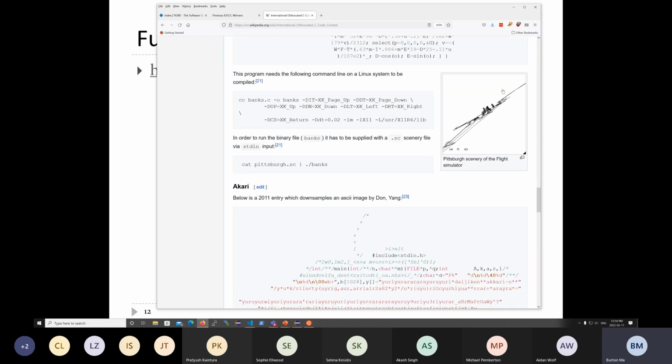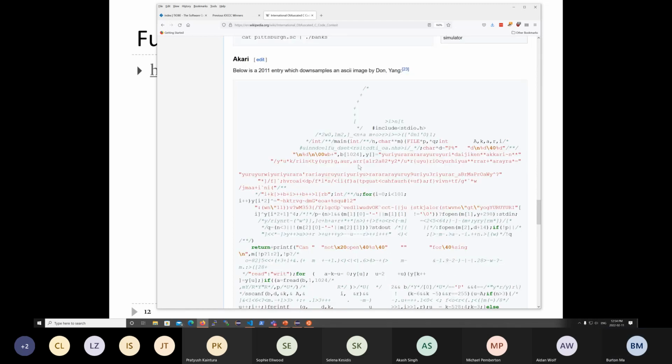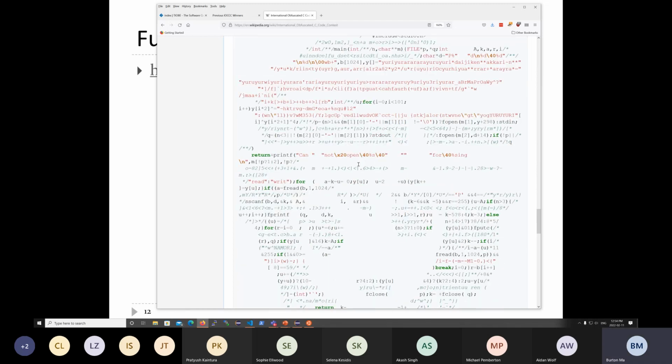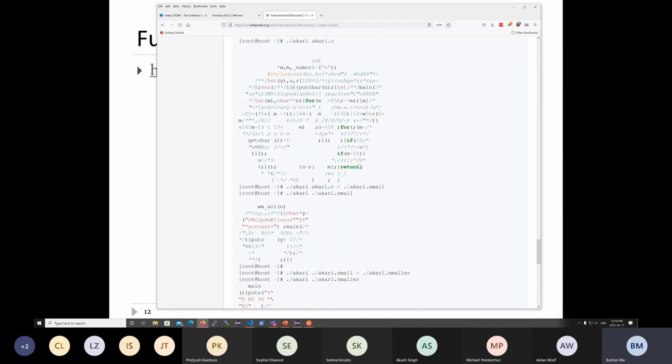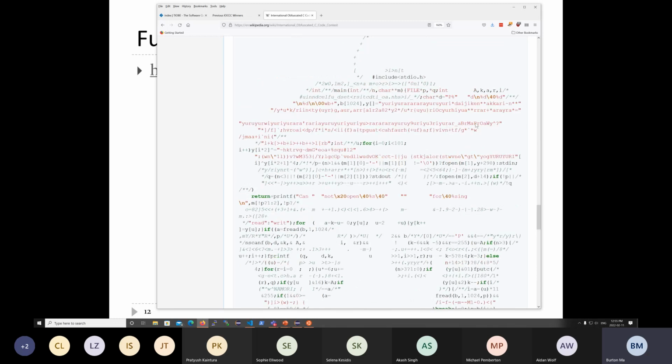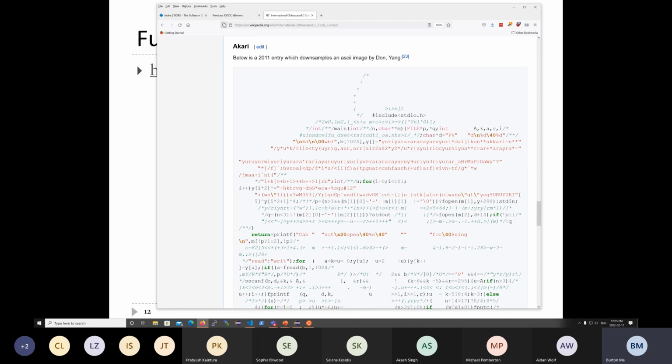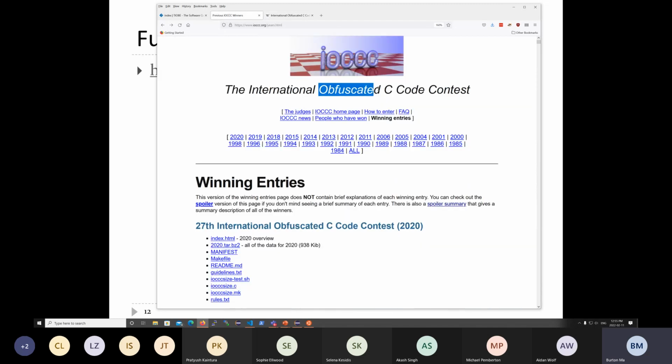It actually simulates a flight simulator. So its output is actually that thing there, which is kind of surprising. Found samples an ASCII image. What does this do? Do they actually have it? No, they don't have an interesting thing here. But it's possible to write very complicated programs in a small amount of space. And a lot of these programs aren't really readable, which is where the term obfuscated comes from.